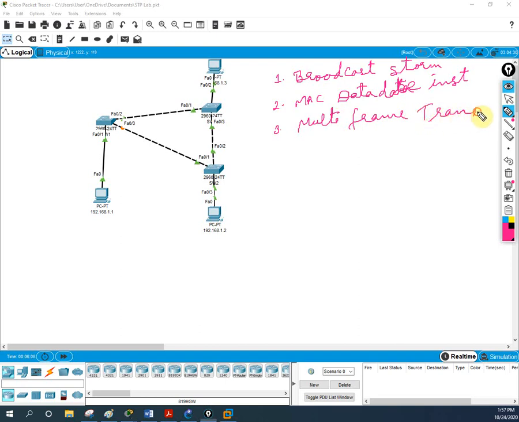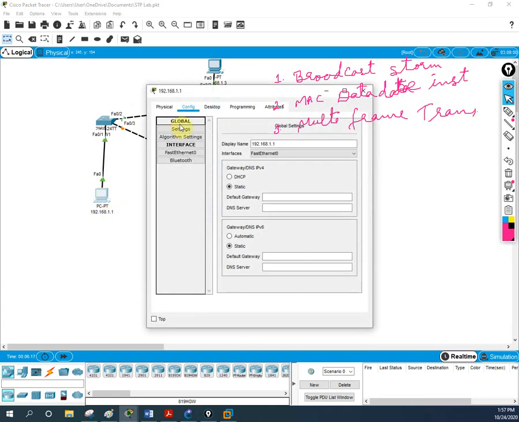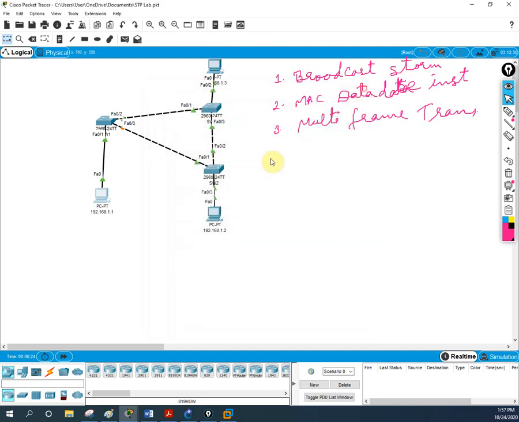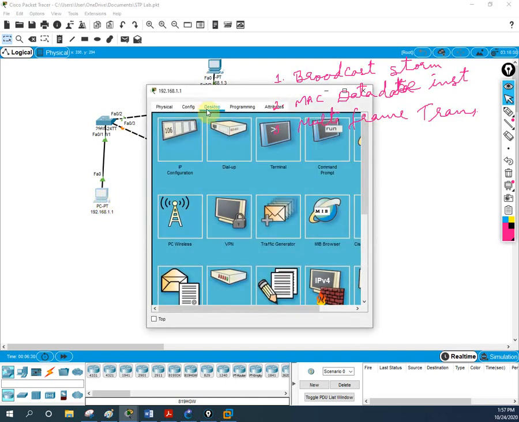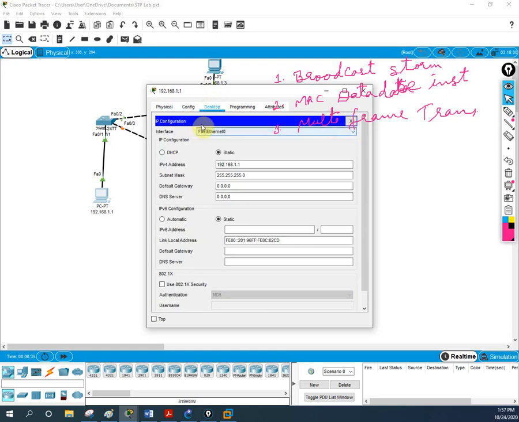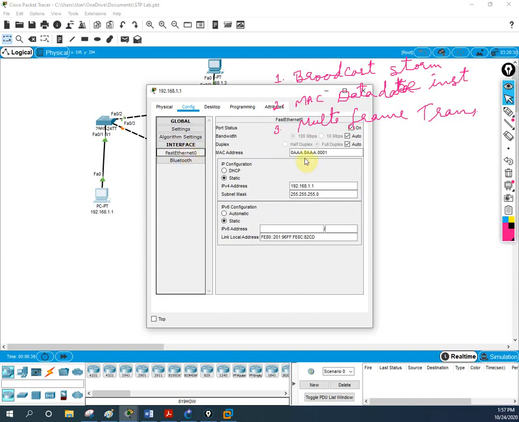So I have taken a simple topology here. If you see, I have three switches and three PCs. I already assigned the IP addresses to these PCs: 192.168.1.1, and this is the subnet mask. I also changed the MAC addresses. In real life we cannot change the MAC address, but here I changed the MAC address of the PC. Let me show you how I changed it.